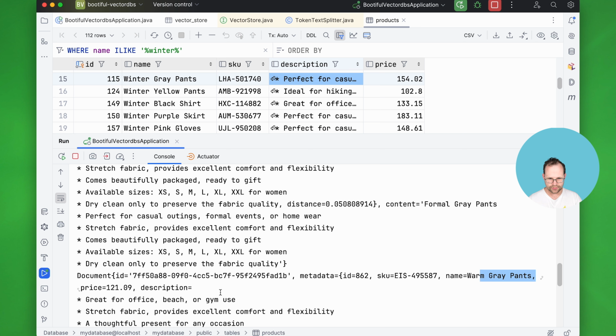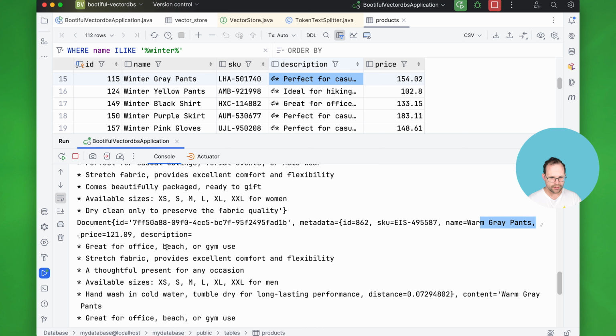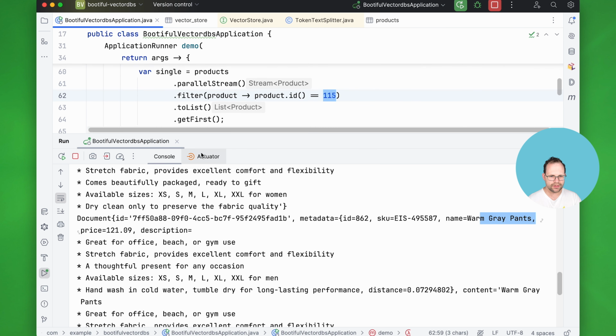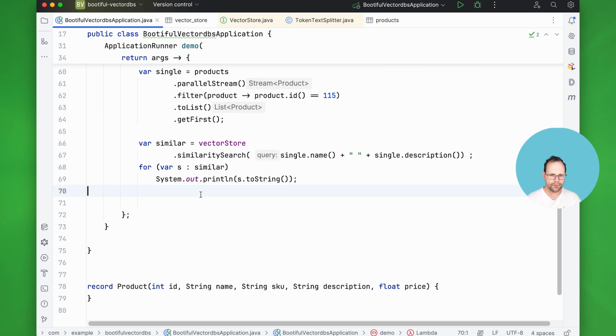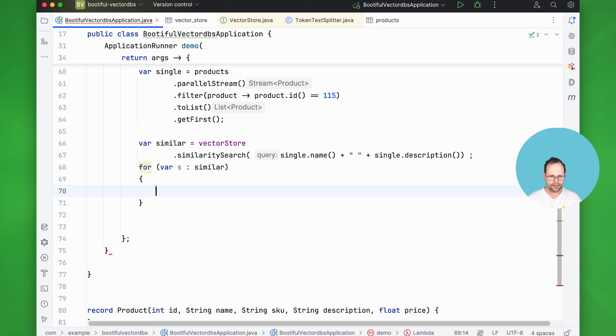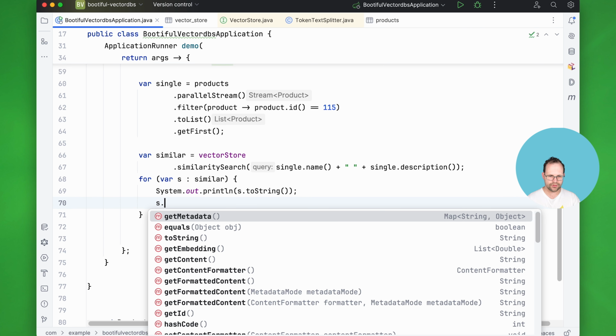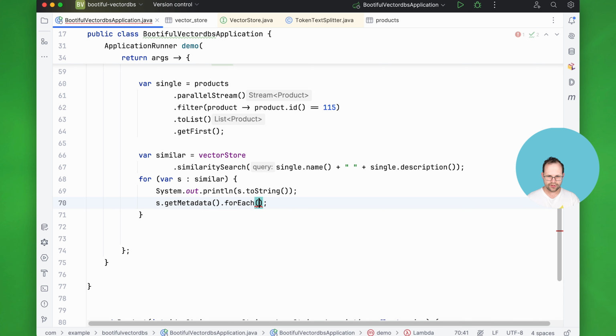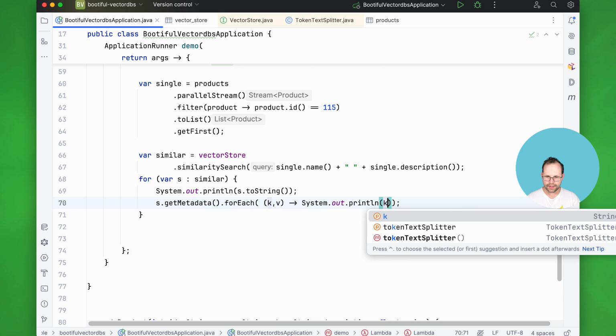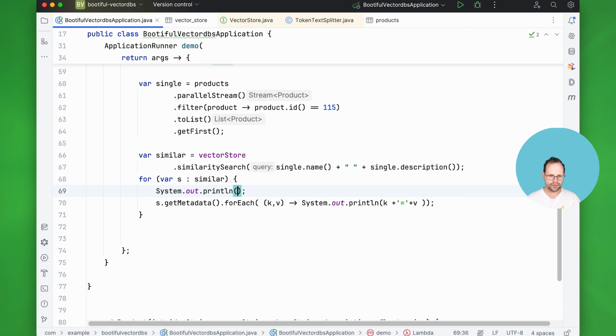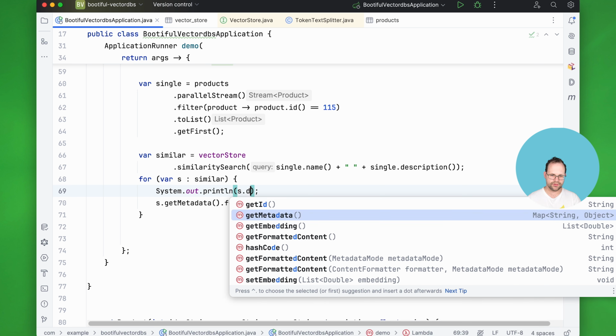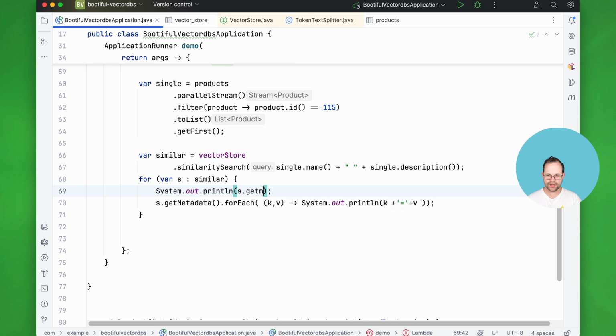Warm gray pants. So this is pretty similar, but the question now is, how similar is similar? We don't actually know that from those results. So let's break down some of the information that we're getting here. So s.get metadata, dot for each kv. And s.get embedding, that's the list of doubles, and the formatted content could be interesting as well, but I don't really want that. I just want the metadata, and I want the ID.